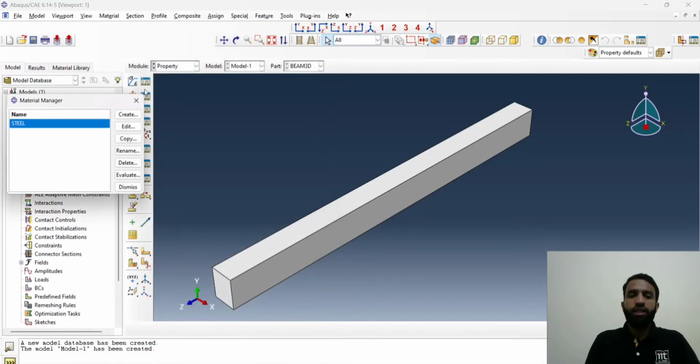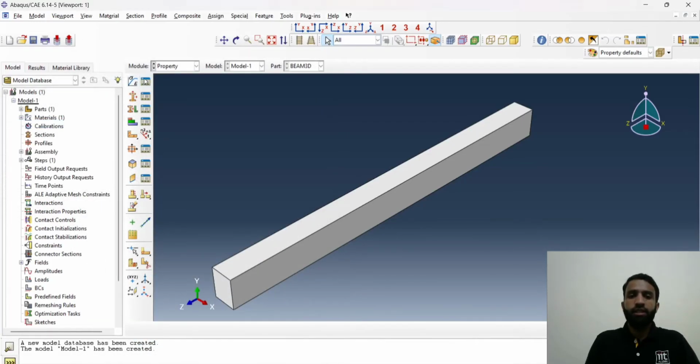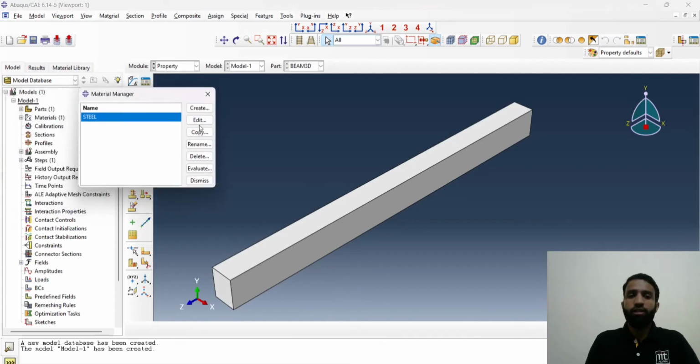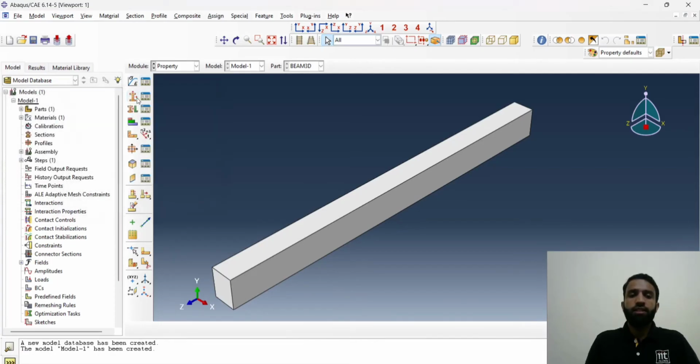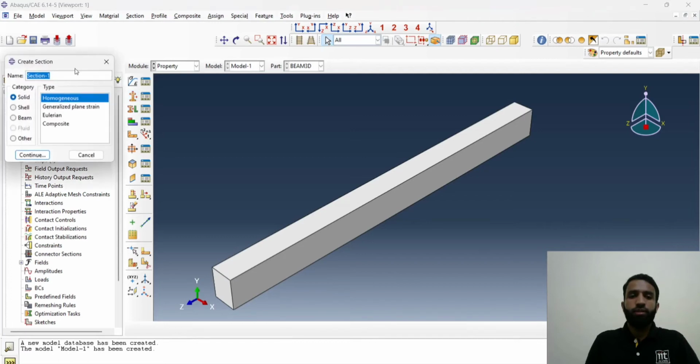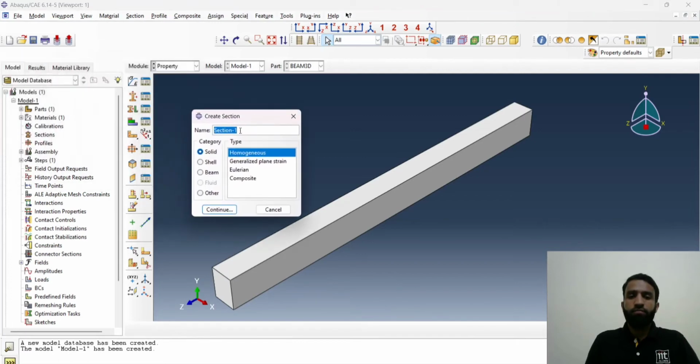Okay, now I've created a material. Here I created a material. It's available here. You can edit it. Now the material is created. Let's create a section. Section, again, solid section. Let's select steel.